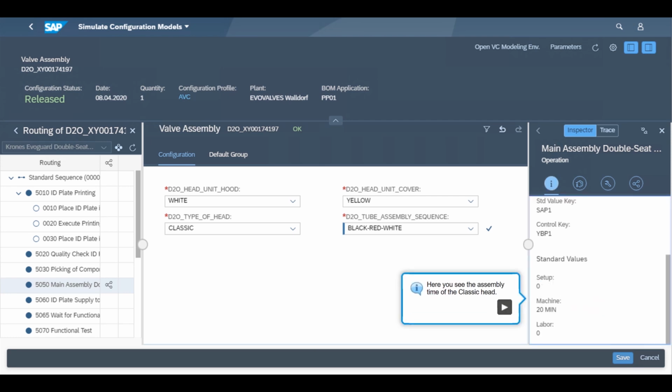With SAP S/4HANA for Advanced Variant Configuration, the configuration engineer was able to improve the visualization and configuration possibilities of the smart valve.